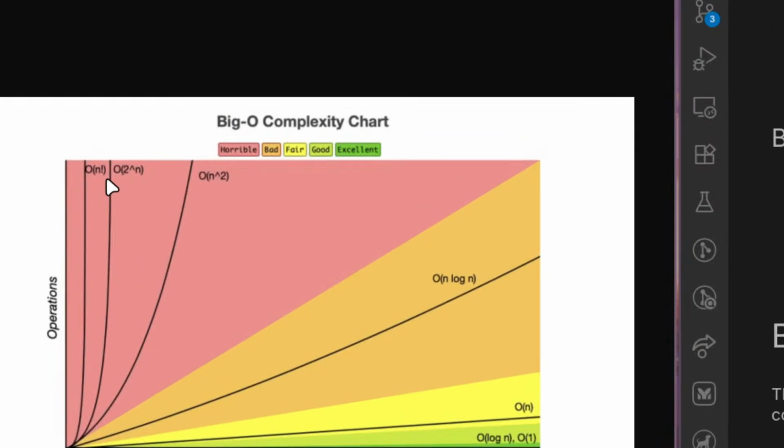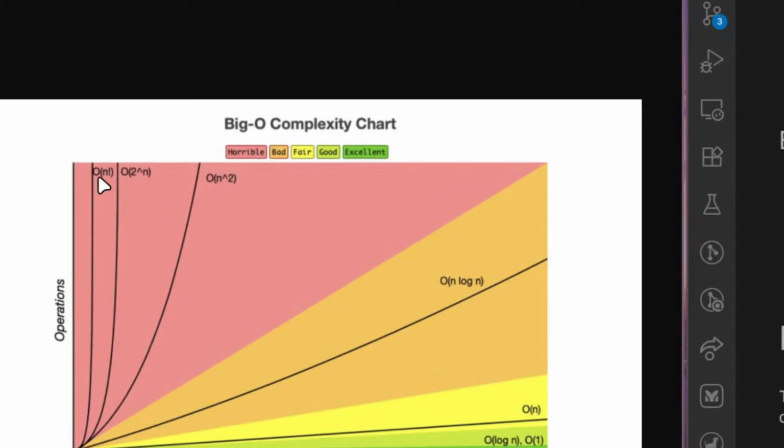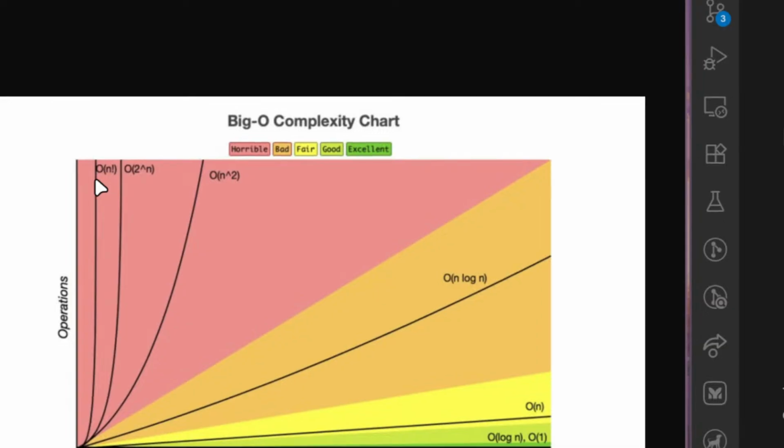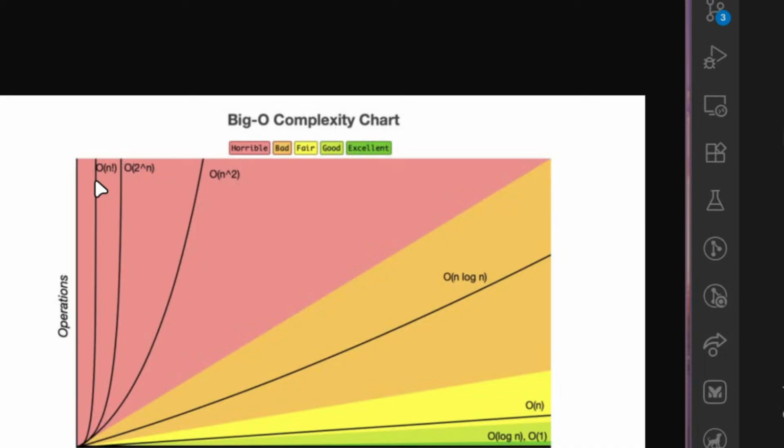What do we have? This is exponential. Sorry, this is exponential. This is factorial. Yeah, it is n factorial, which is very bad, very badly optimized. You should not even be thinking of using an algorithm that has this kind of scaling.